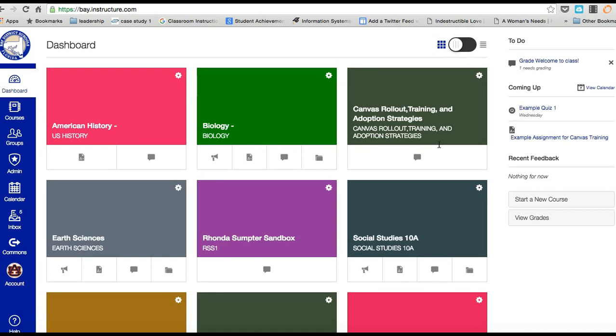As the Canvas dashboard appears, it will look very similar to what you see on the screen. Notice you have a left sidebar in blue. You have course code tiles or cards in the middle, and then on the right-hand side you will eventually have a to-do, coming up, and recent feedback list.